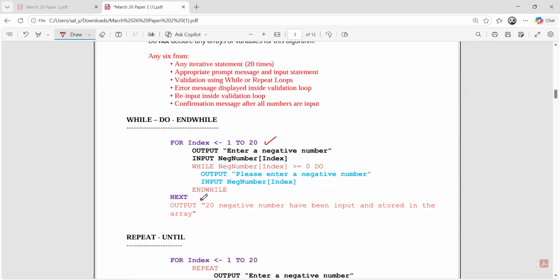And again, just for the purpose of making it clear, I've not written index with the next, just to make you very clear that writing the variable with next is optional. It's not compulsory, so you're not confused at all. Inside the loop, I have asked the person to enter a negative number, a message for him, and then input neg number bracket index. While neg number index is greater than or equal to 0, because we were supposed to go for a negative input only.